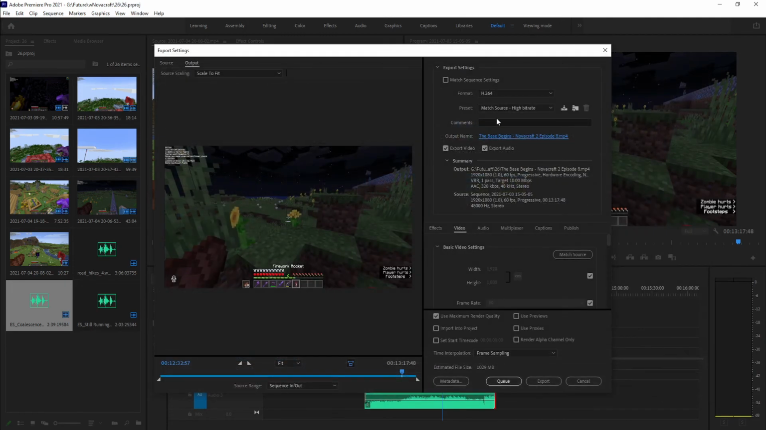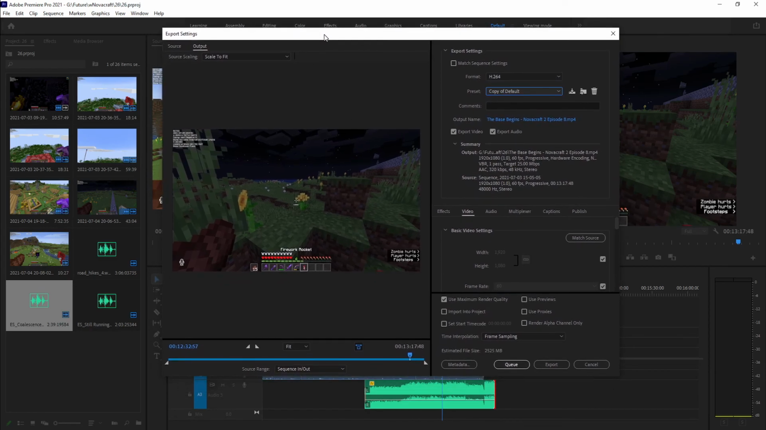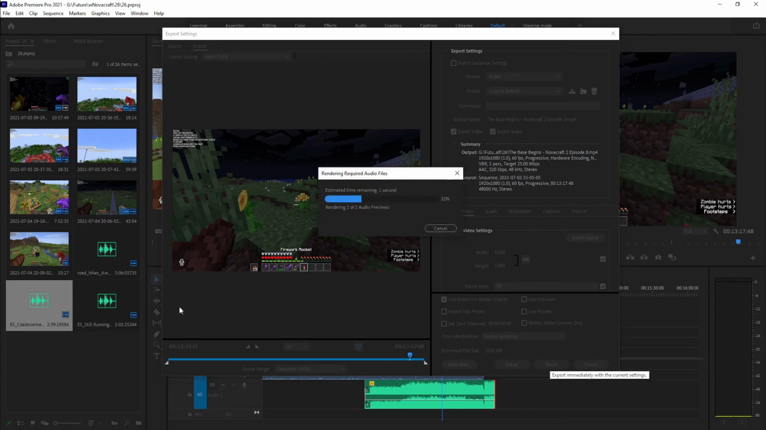And we'll save that, and we gotta change our export settings to my defaults, and make sure that's checked off. 25 megabits is the thing. It might seem a little high, but that is about right. Maybe it's about 2 gigabytes, but I'm starting to think about doing a smaller file, so I'm gonna be doing that as well, but all I gotta do is hit export.